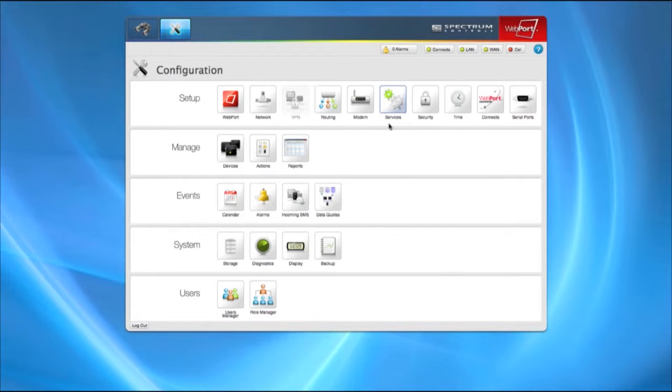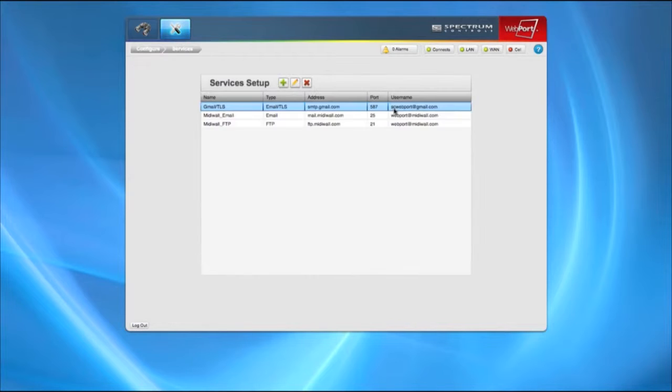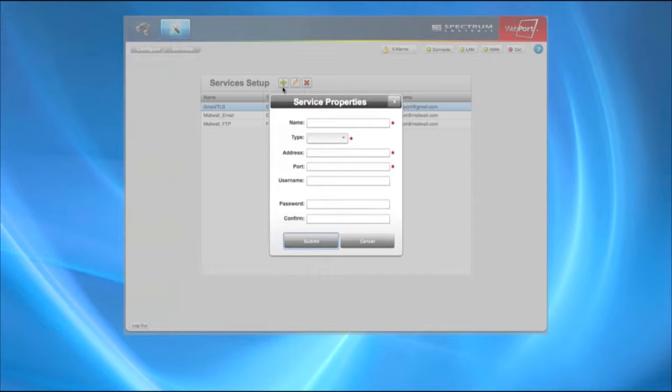The next thing we'll do is define our services. Services are used to deliver email, SMS, and files using FTP. When setting up a service, you provide both the logical name and the type of service. You'll notice in the pick list that we support email, web-based email, TLS email, FTP, and secure FTP, which are encrypted file put transactions. Once you've selected your service, you provide the address of the server, the port, the username, and finally the password credential used to access the service. Services will be used later when configuring alarms and using FTP.